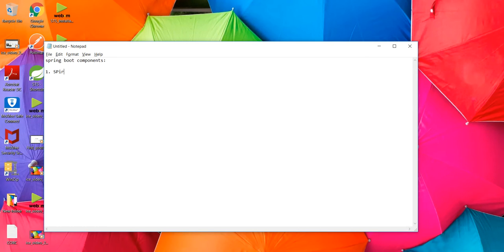One is Spring Boot starters. Second one is auto configuration. Third one is embedded servers. Fourth one is actuators. So these are the four important components added as part of Spring Boot.